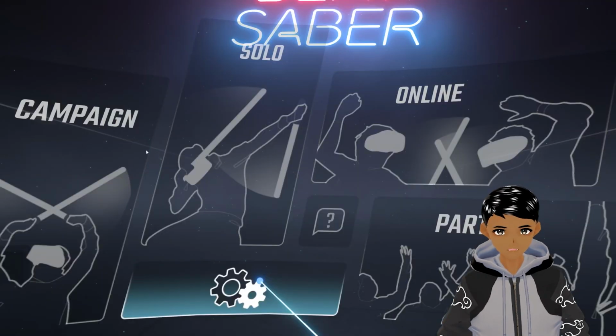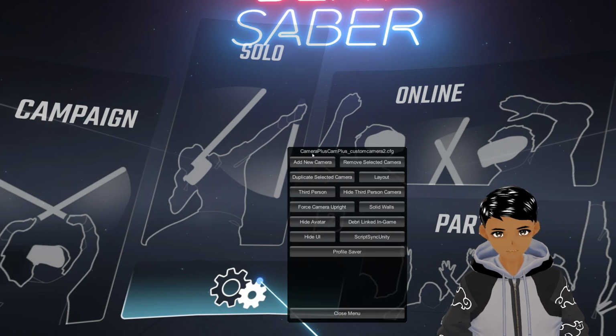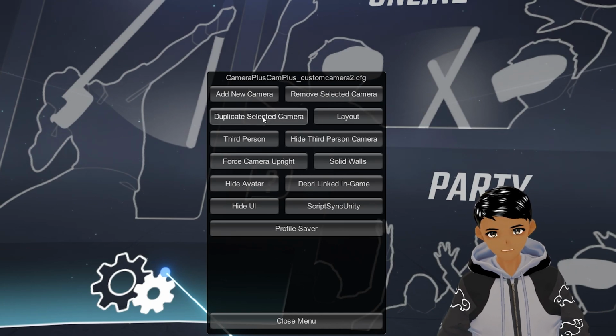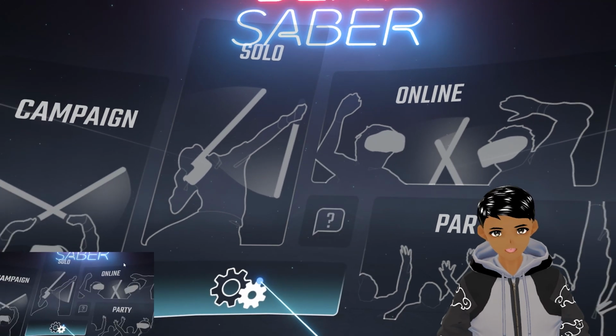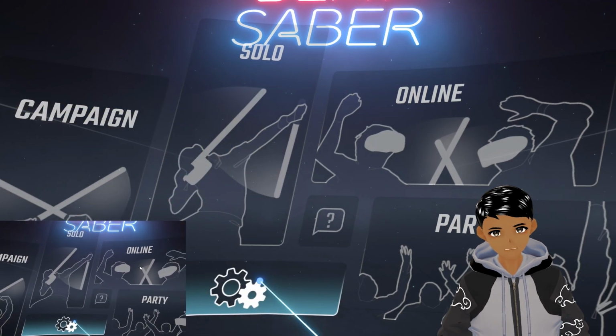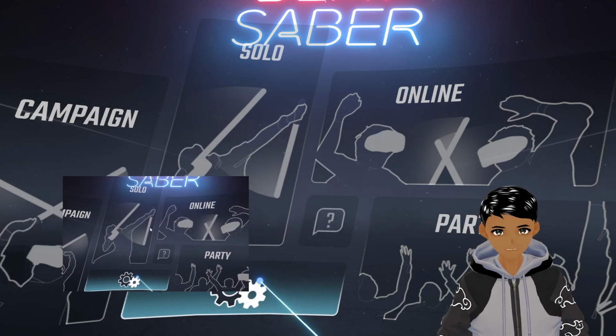With your mouse cursor, hover over to the window that your Beat Saber game is on and right click on it. This will open the profile menu. Here is where you will set up your cameras. Add new camera will create a camera. Grab the edges and it will change its size, or grab anywhere in the middle to move it around.